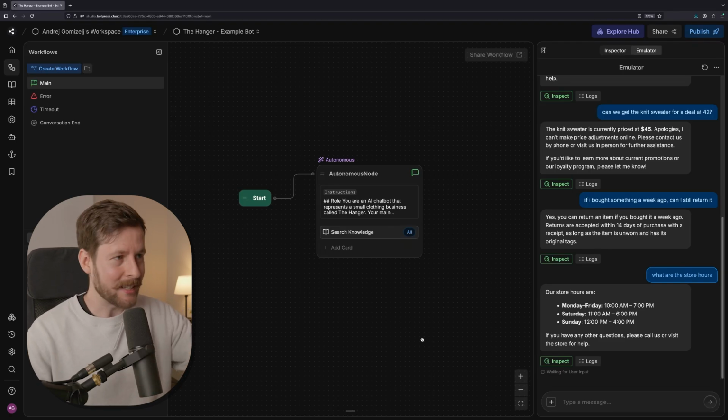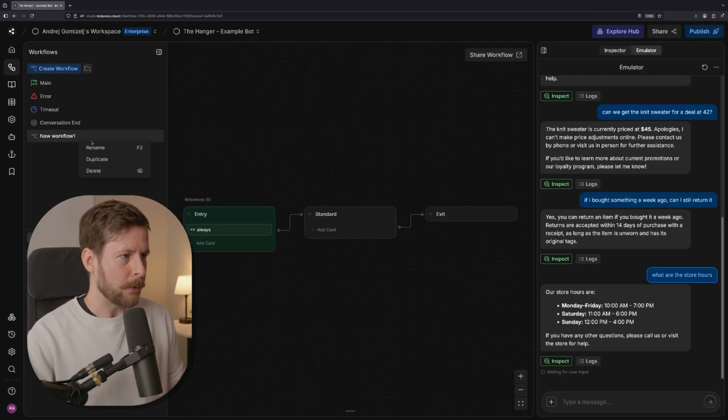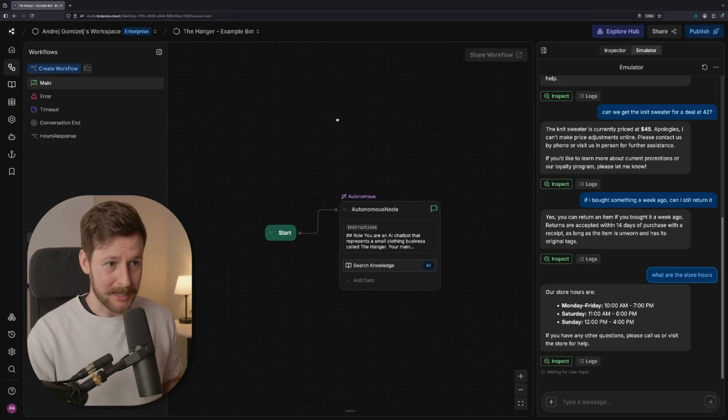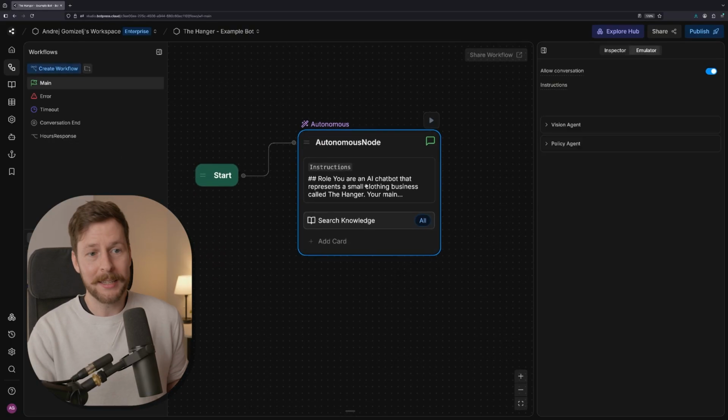So to set this up as an example, what I would do is I would make a new workflow. So I'm going to make a new workflow and I'm going to call this workflow just hours response. Cool. Now I'm going to go back to our main workflow, which is largely just our autonomous node, and I'm going to modify the instructions here.